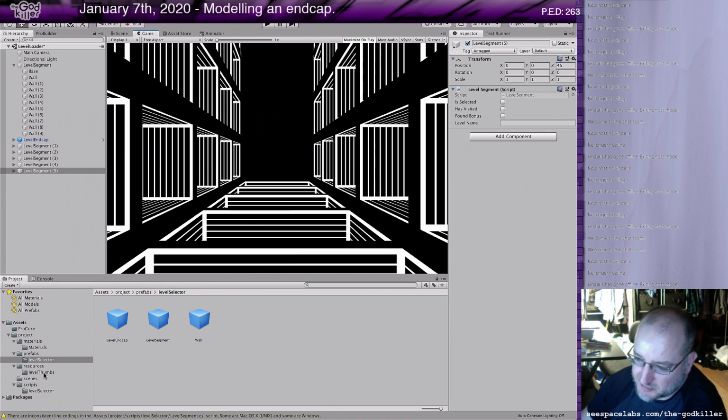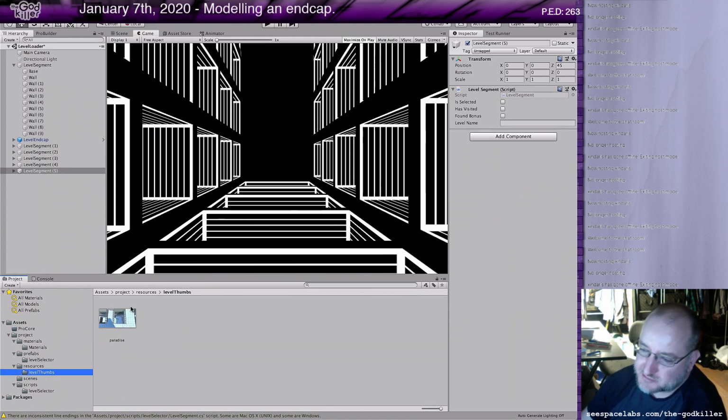So for the level thumbs, I started a directory here to put them inside of. I've got one here as an example, and I'm going to see if during this session, the next few hours or so, I can get this to load in from a resource bundle and display in my prefab in this area that the player is supposed to be looking at. And that might be enough to keep me occupied for an hour or three.